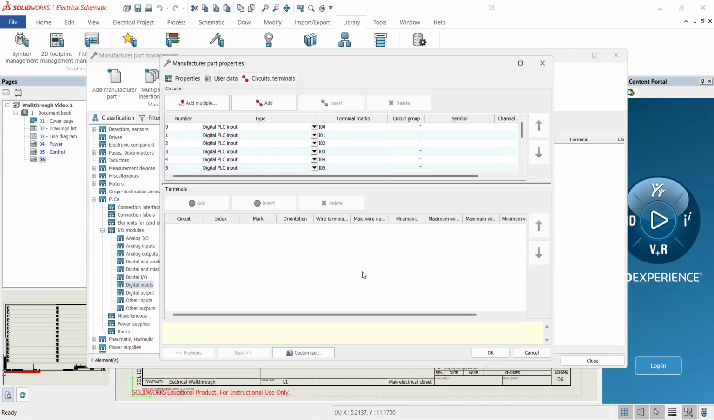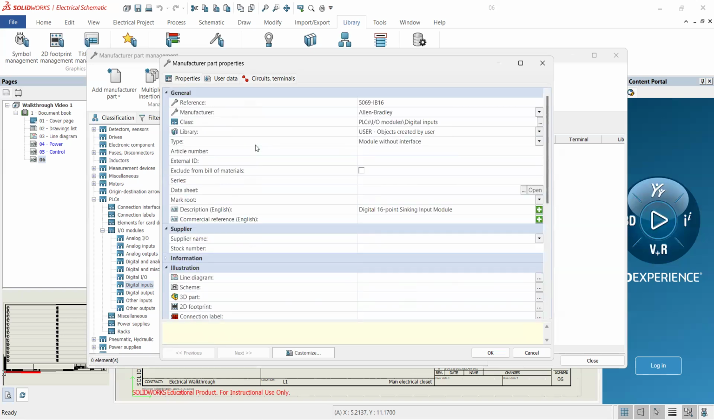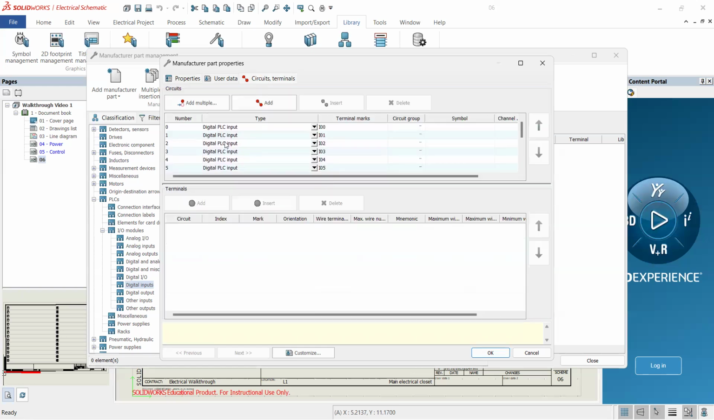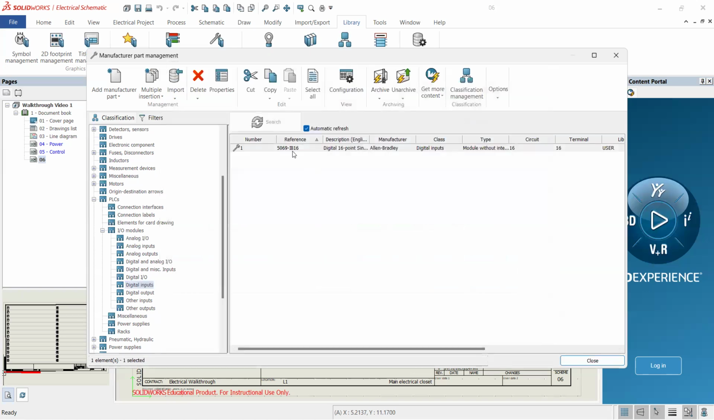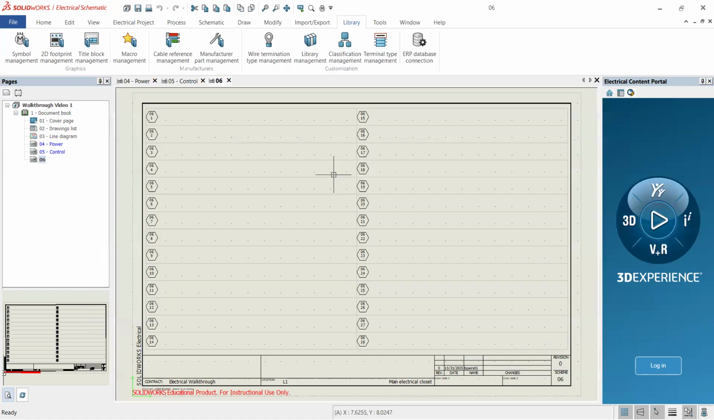We got all our things here. User data, just double check quick. We're going to come back and populate this stuff. So we did 16 digital PLC inputs. That's the thing to remember. So click OK there. We now have the part number. It's in the database. Again, get rid of my little zoom window. I don't know why that's so intrusive this time. All right, so for now, I'm done in the manufacturer part. I'm going to get rid of it.